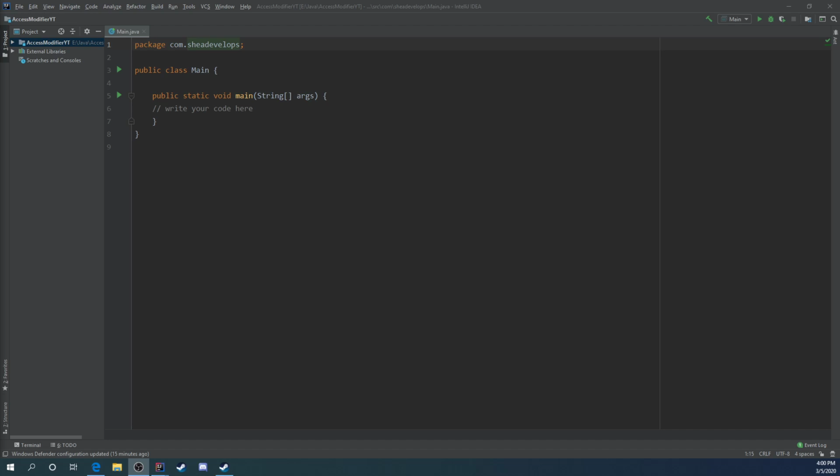So there are three types of access modifiers. There's private, protected, and public, and then there's a fourth one that is the default, or no access modifier, meaning an access modifier was not given and Java goes back to a default access modifier, just by default.